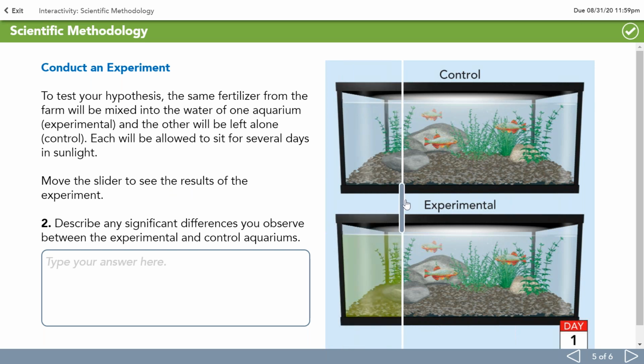Okay, here's my slider. And I see a change. So then describe the differences. Again, I think sample answer looks good here. Oops.